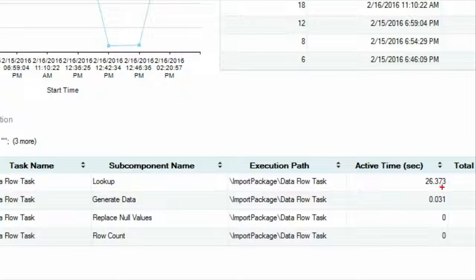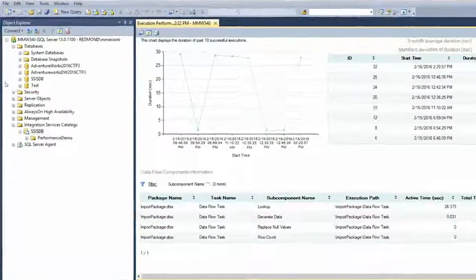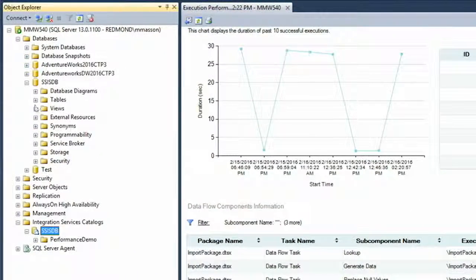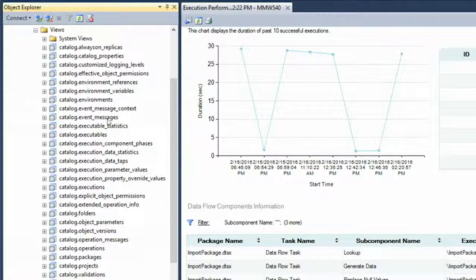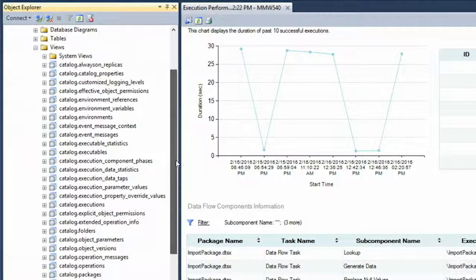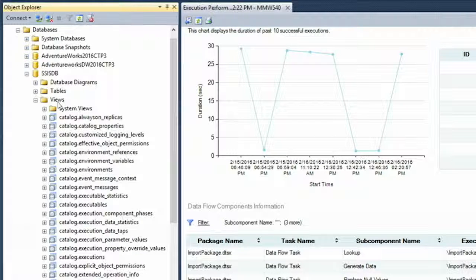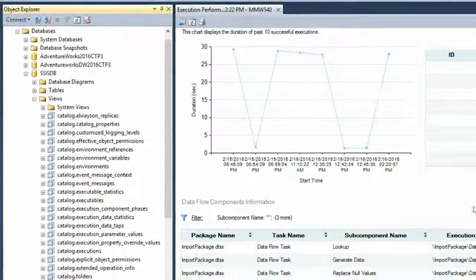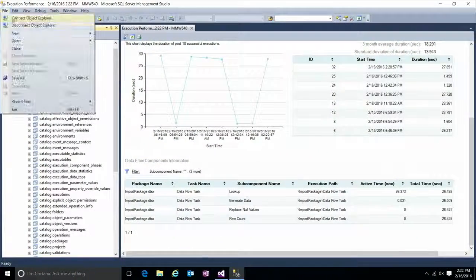But I can actually get to more granular information by looking directly at the tables in SSISDB. So when you log through the SSIS catalog, all the data is accessible through the SSISDB views. There's a set of catalog views that let you select and see all the different log messages.